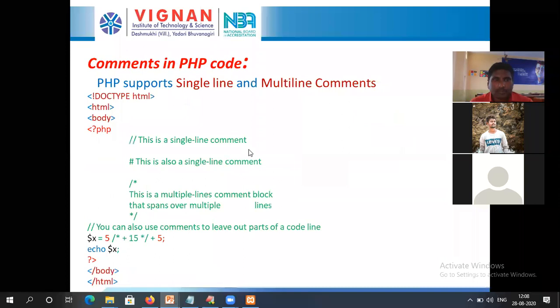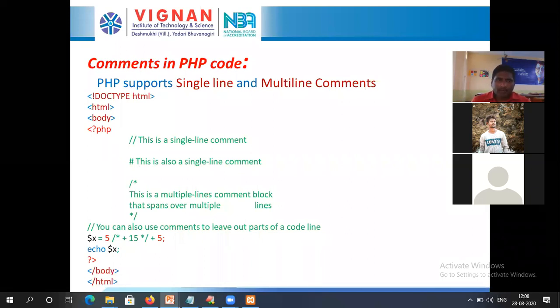Next, how can we write comments in PHP? We have written comments in Java, C, and C++ also. In what way will we write comments in PHP? A single line comment is a double slash or a hash, and for multiple comment lines, we write forward slash star, some multiple lines, and star forward slash. This is the way of writing comments in PHP.